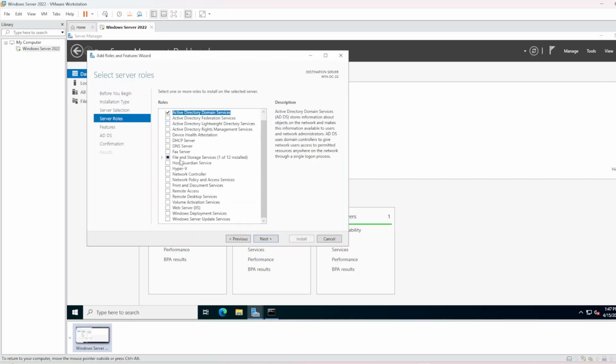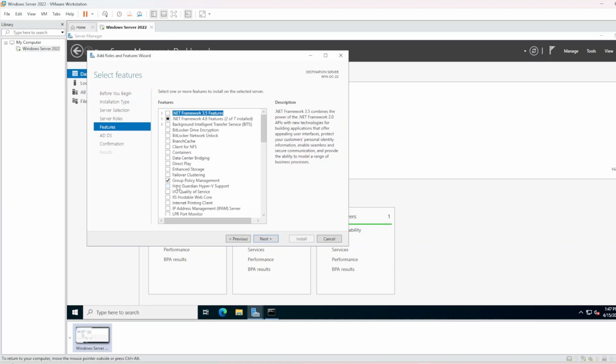I think that's it. Usually we don't need Windows IIS, only Active Directory. Yep, that's all we need. And then we can go next. Make sure that this is checked, because Group Policy Management is very important as well.